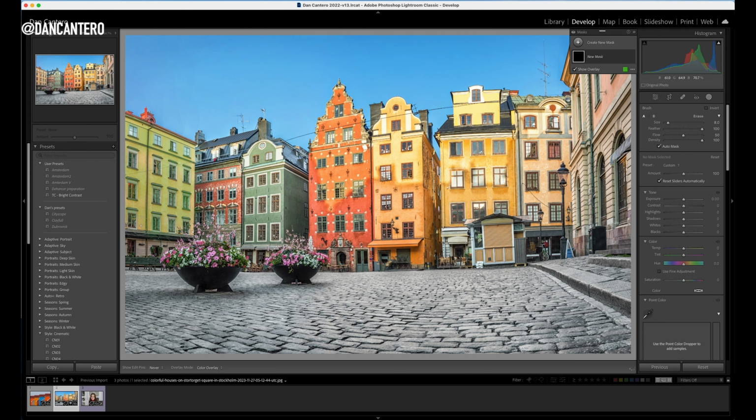and that's just because I am painting over the top of it. This is not me changing the color to green. This is just an actual selection itself.